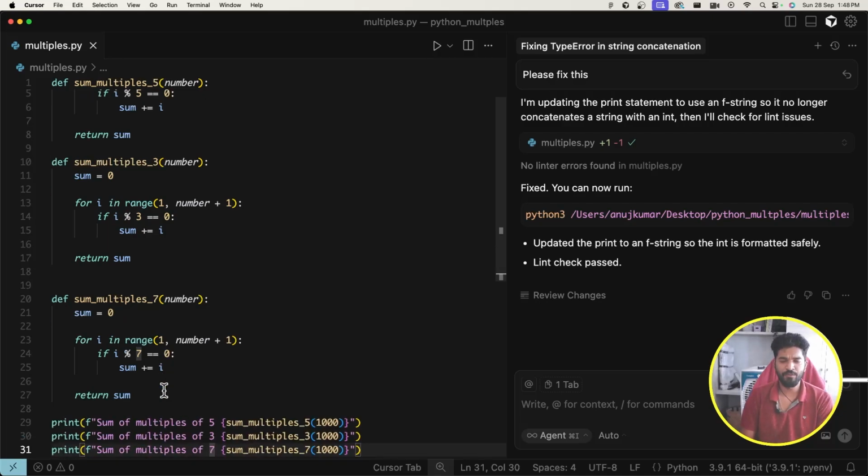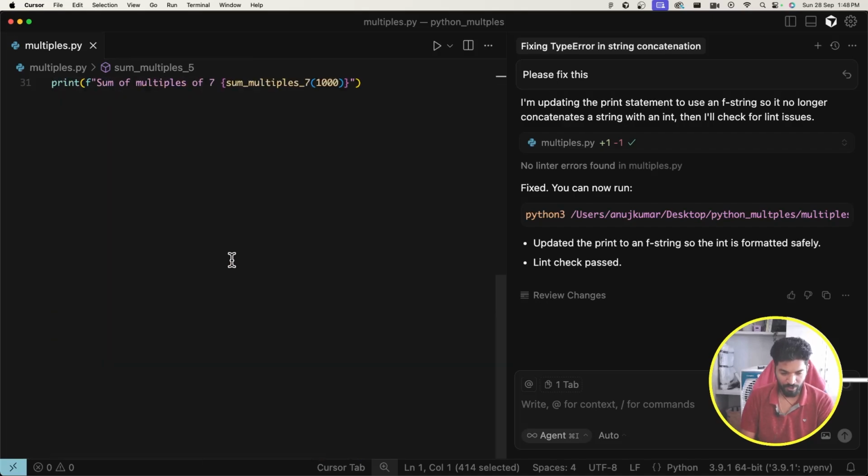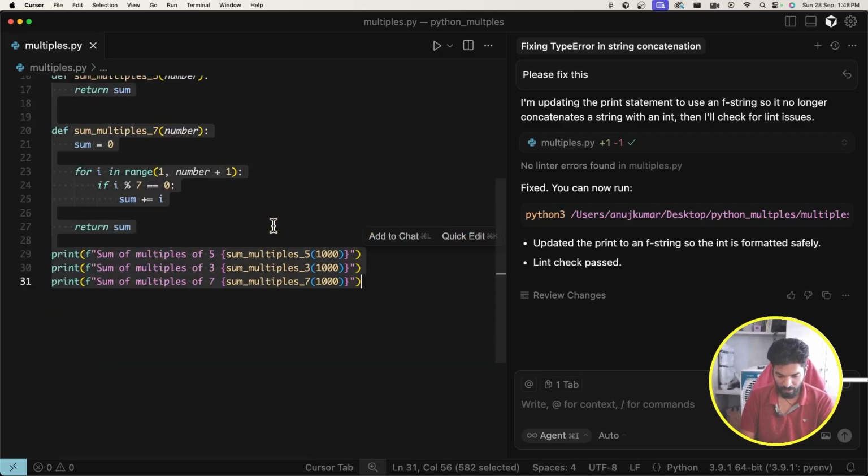So I feel like this could be refactored into one function, right? Maybe one function that takes the number as an input, and also the factor as an input. And then based on that factor, it can calculate the multiples of that factor from the range of the numbers, right? So what I'm going to do is copy the entire file and paste it here.